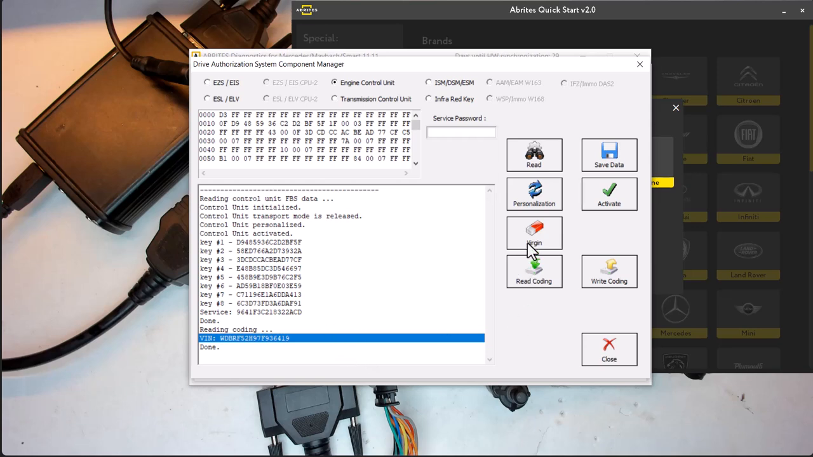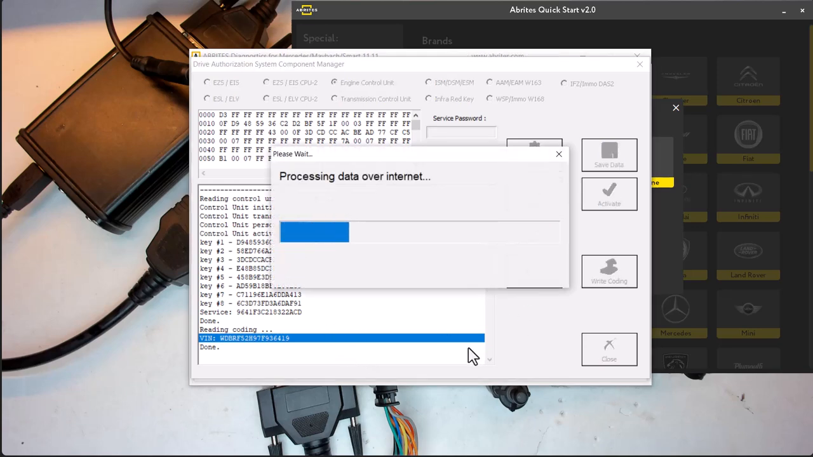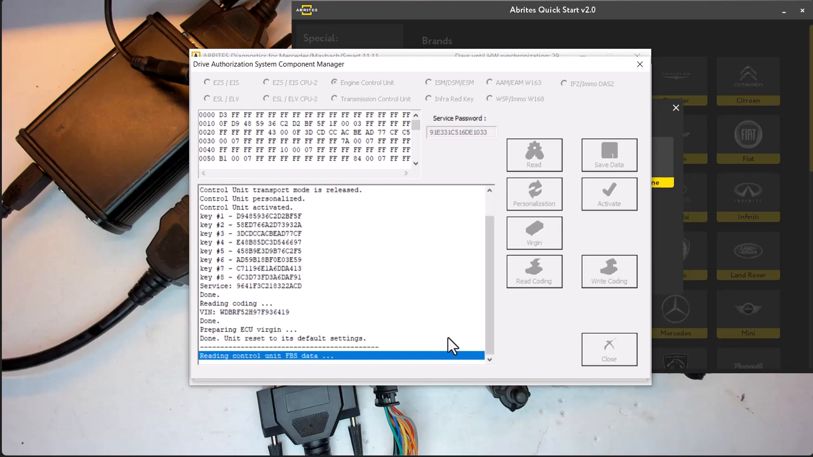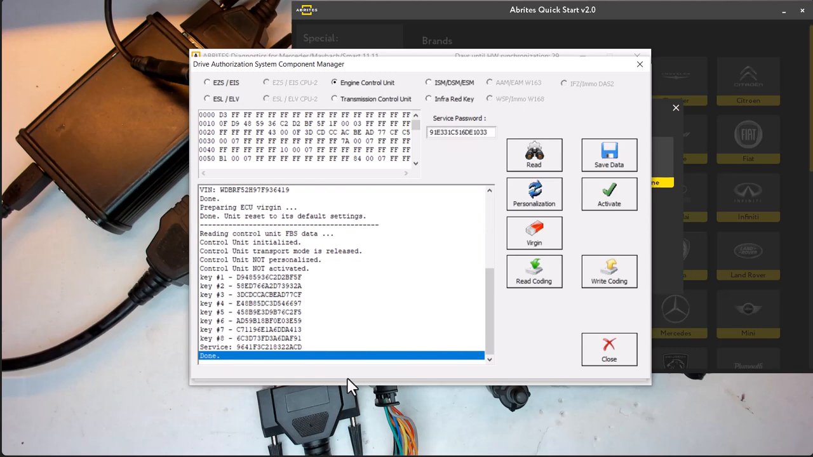So what we're gonna do, we're gonna hit virginize, and over the internet through Abrites servers, it will virginize this. You can only virginize this on the bench. So if it's in the car, it will not work. That's why these adapters that I have, you must have them for every car.